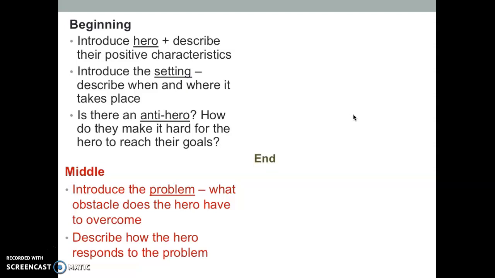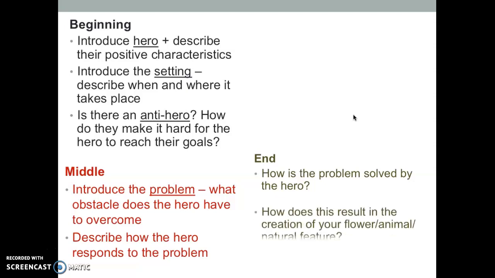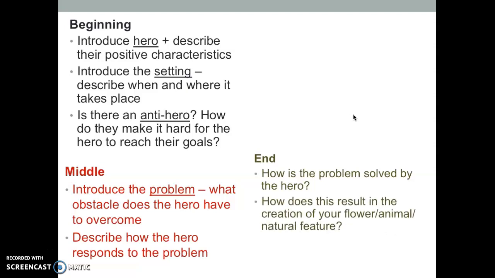So what do you have to do for the end of your story? Well, you have to tell us, how is the problem solved by the hero? Does it work in the end what they decide to make the solution? How does this result in the creation of your flower or your animal or your natural feature, depending on what you've chosen as the basis for your legend?